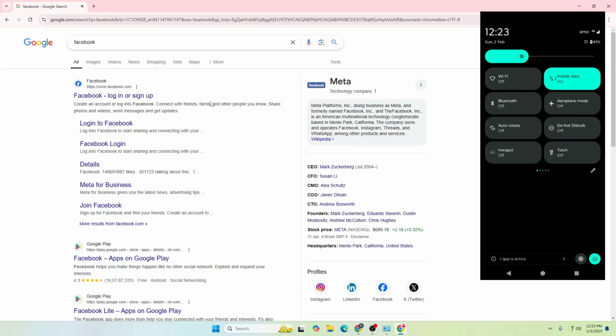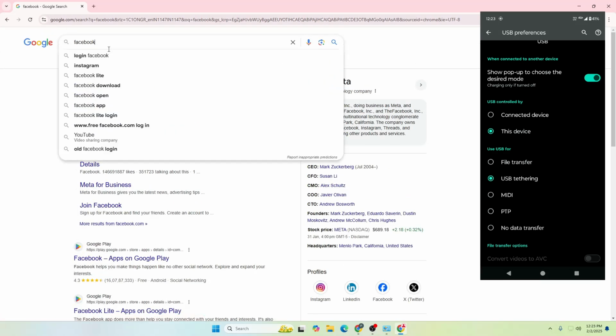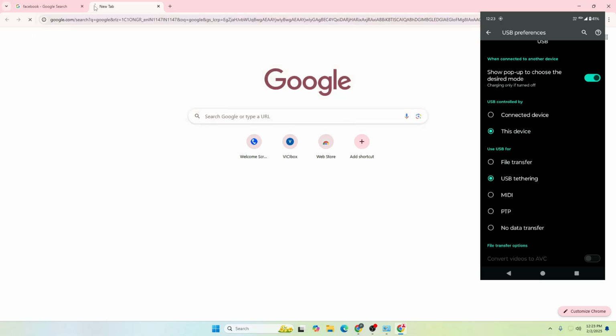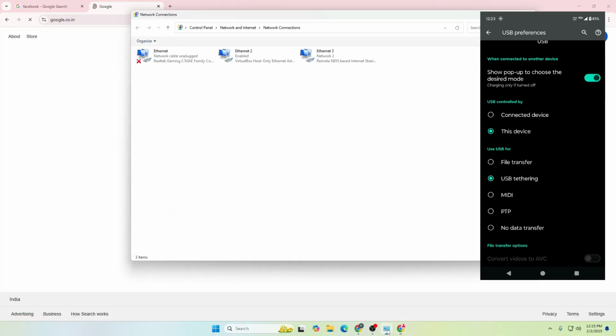Okay, now over here as you can see, once I turn on the USB tethering option from here, I can access the internet. So if I type something over here, Google, I can search it from here.